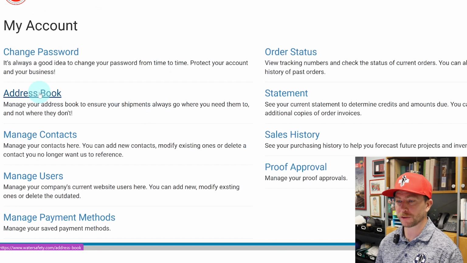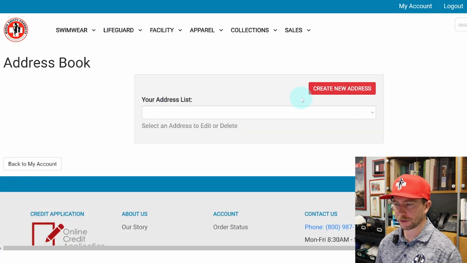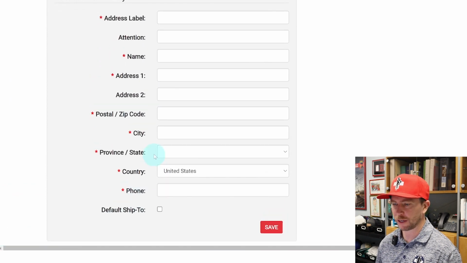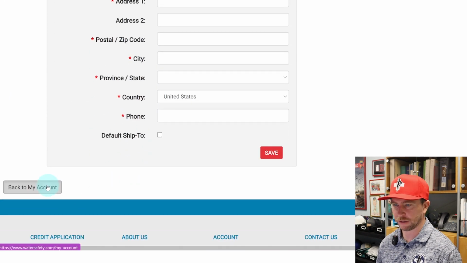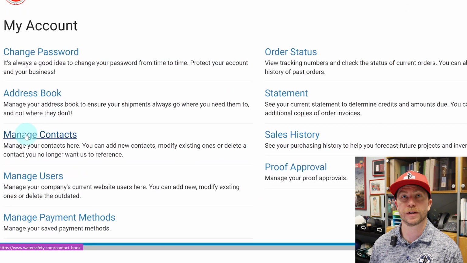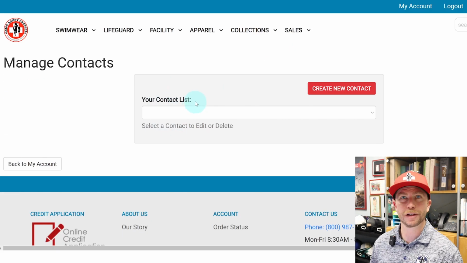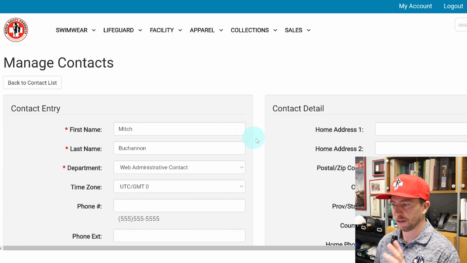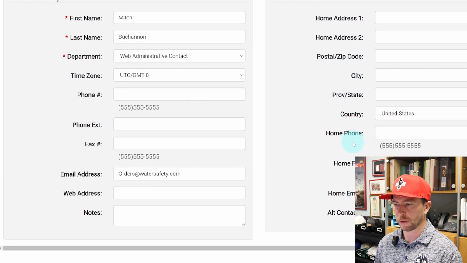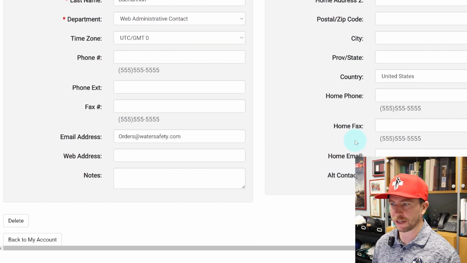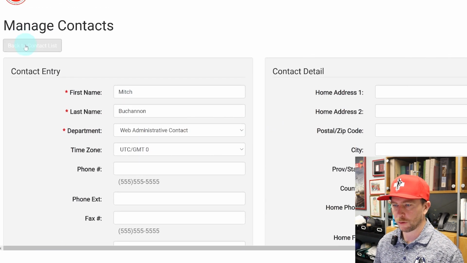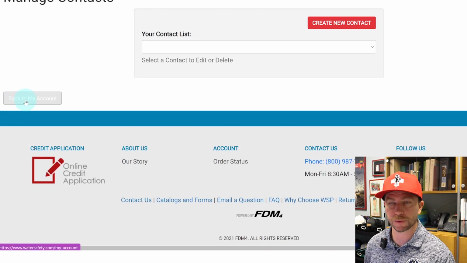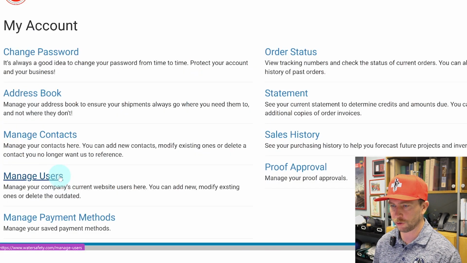From the main page, we also have the address book. This is where you can add new addresses to your account, or if you already have a few saved, you can edit, adjust, and delete them as needed. We also have the Manage Contacts page. Now think of the contact list as folks at your company that you want to have as a contact within the account. This is just good information to have in here. This might help us from Water Safety side know who is the billing person versus who is the assistant manager.